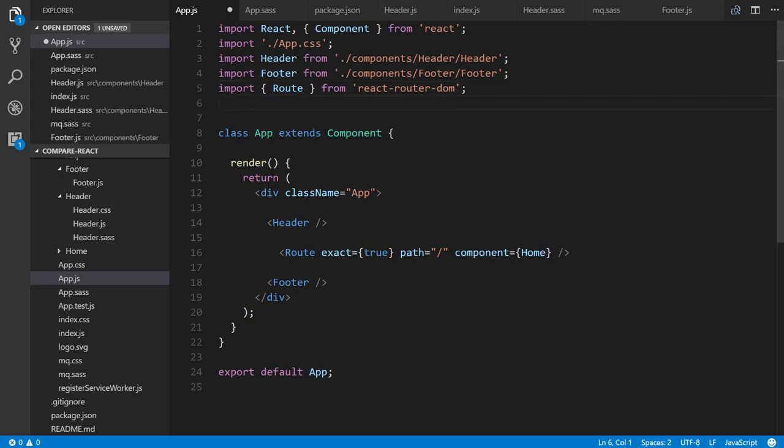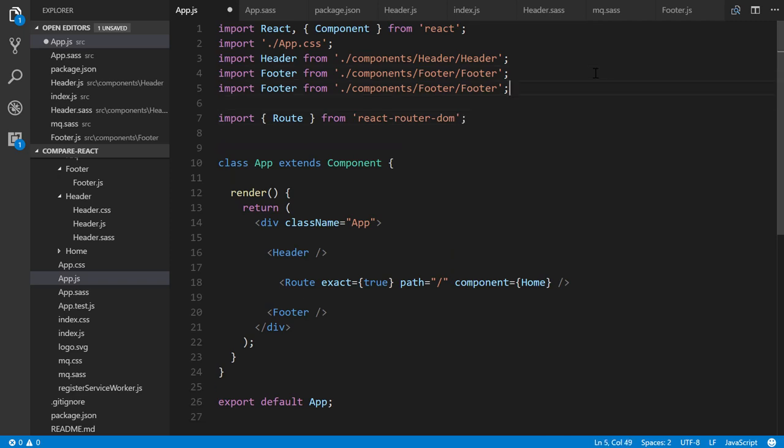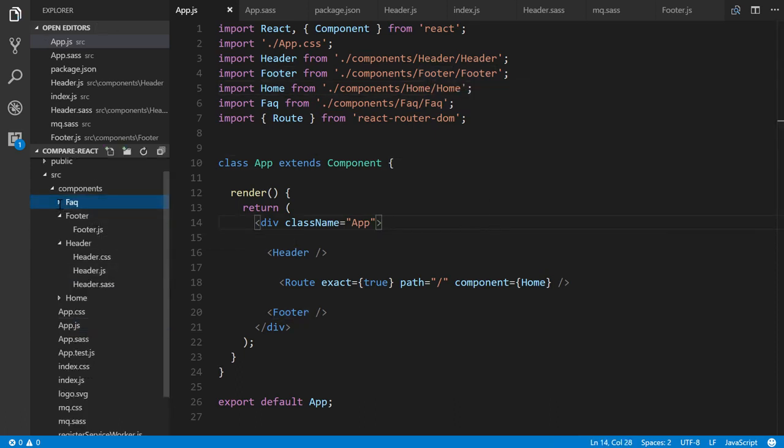And then also, real quickly, I'll just copy this footer. I'm also going to copy and just paste that twice. This is going to be FAQ from FAQ, and then also Home from Home, our footer right there, Home. All right, so not all these files are created though. So FAQ, there's nothing in there, and Home's nothing in there. So let me just real quickly create that.